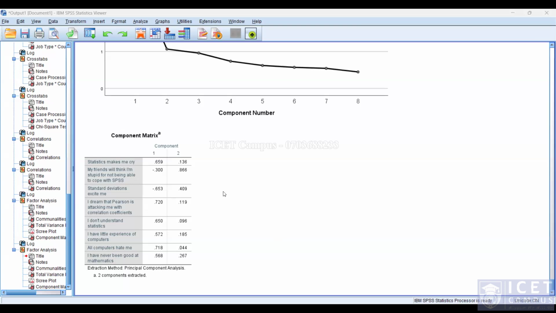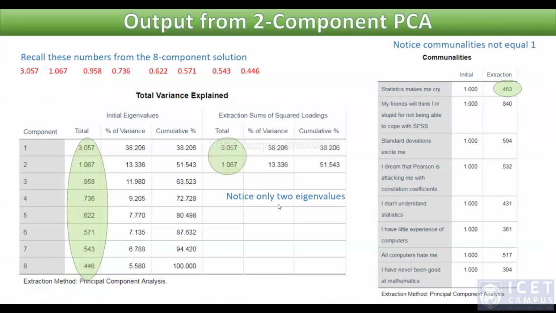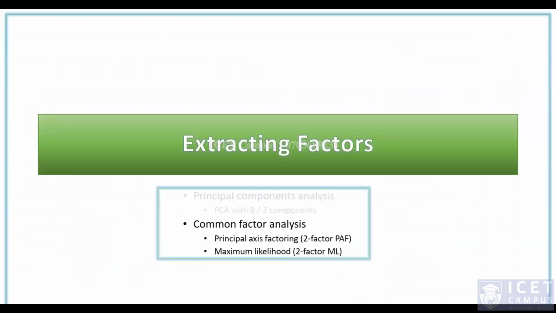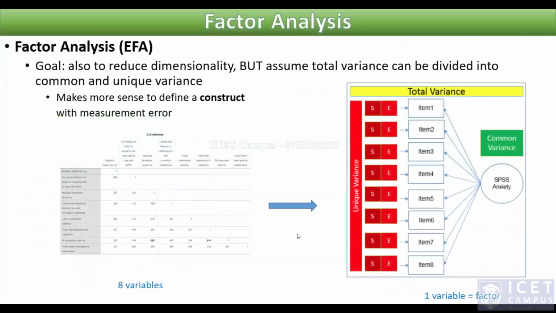Right, we can go further now. Then we can go for extracting factors. Let's extract the factors using common factor analysis. From that we are going to extract some factors. Right, factor analysis, exploratory factor analysis is what we are talking about. The goal is also to reduce the dimensionality, but assume that total variance can be divided into common and unique variance. It makes more sense to define constructs with measurement error.